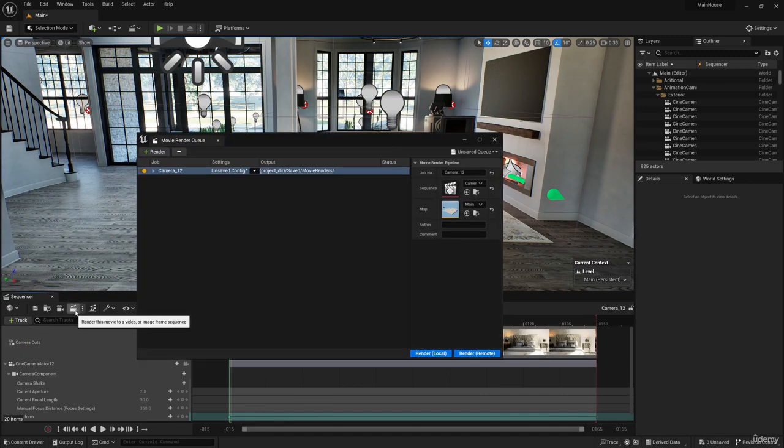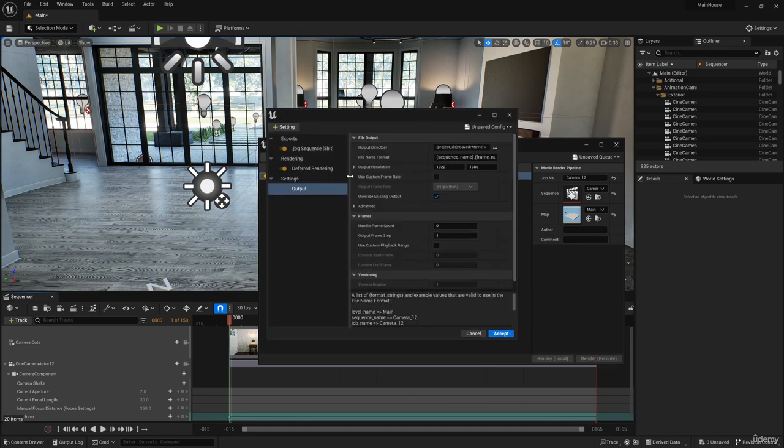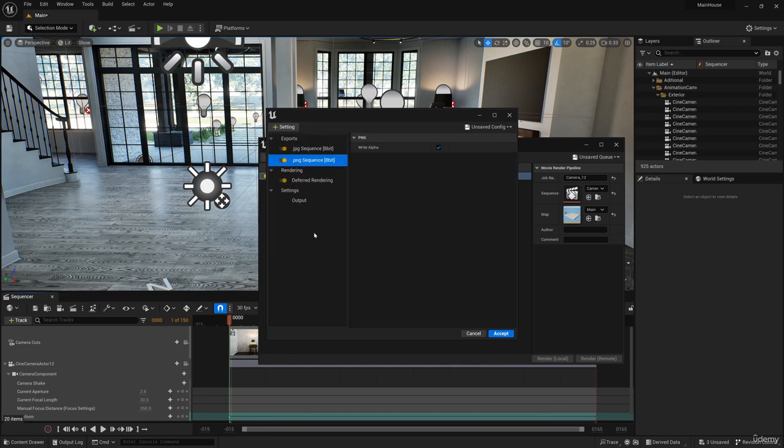Open Movie Render Queue. An open sequence is automatically added to the list. Click Unsaved Config to go to Settings. Output. Resolution set to 4K. Now let's set up the save format. Click Setting and select PNG format from the list. Delete JPEG from the list.